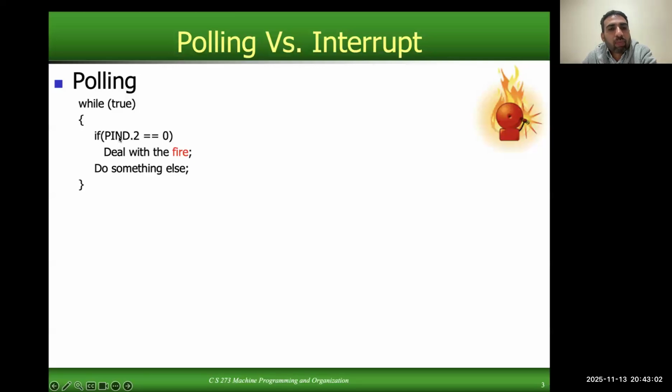But in polling, what we will do is we will need to continuously check the pin D.2, right? Because here we are running in the loop, and we can't do anything else. So for example, consider the worst situation where there is no fire and our sensor never gives us any signal, then we will not be able to do anything else.